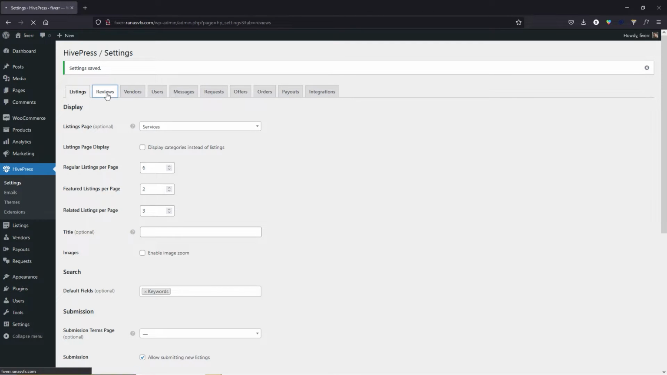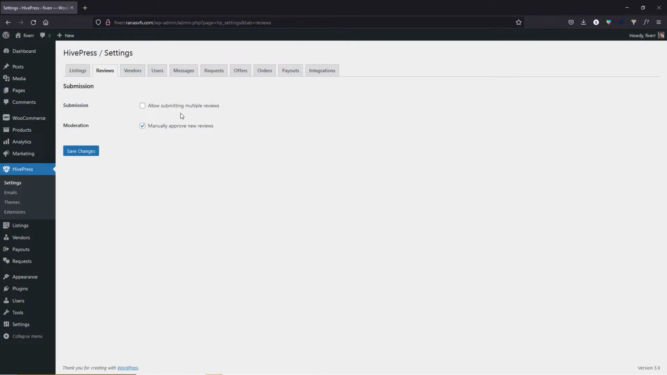Let's go to reviews. In here, we have submission, allow submitting multiple reviews. If you want to do that, check this option. Otherwise, leave it as it is. Don't forget to save changes if you make any changes. Let's go to vendors tab.